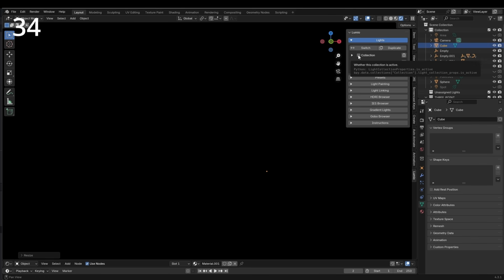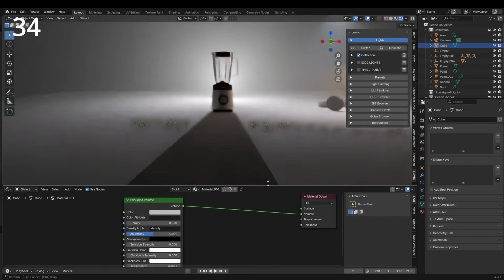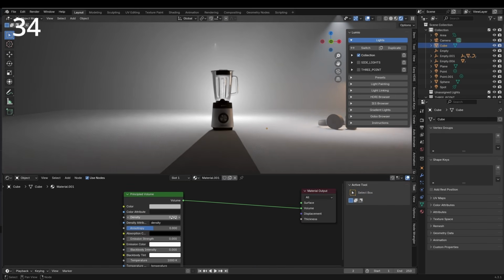If you want to add some cool atmospheric effects, simply add some fog by bringing in a principled volume, setting the density quite low, and bringing a light behind the object.